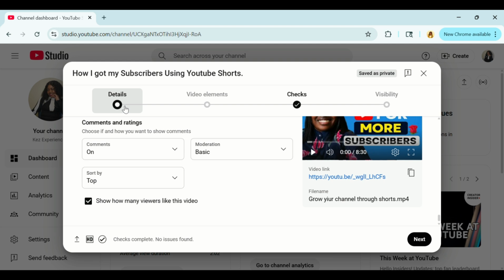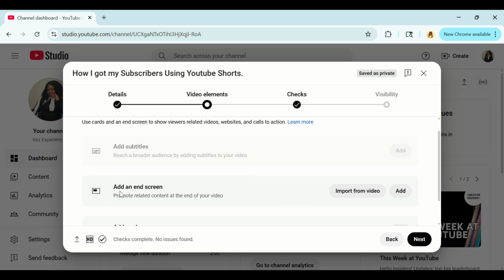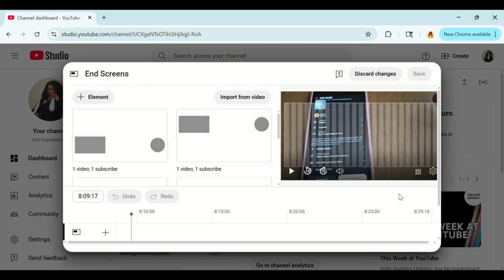Next, we are done with details. We move now to video elements. For video elements, you can add subtitles to your videos. You can add an end screen. It's very simple. Just come here, click on add.